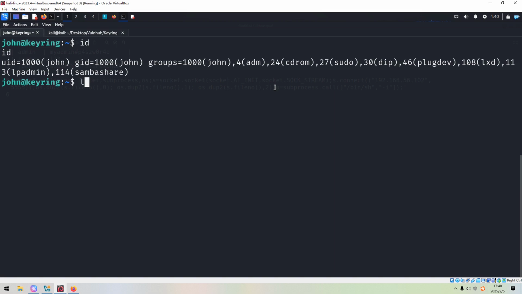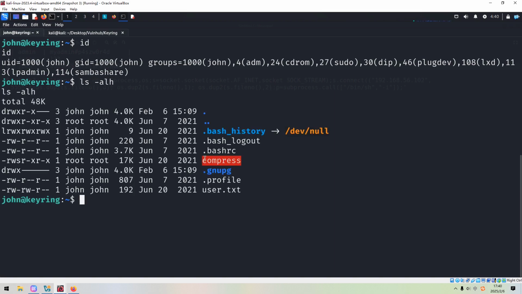I think just now you have already noticed this file compress because of its red background. And also you can immediately notice this file has the SUID bit. Okay, so now we can run this compress to see what it's about. But nothing returned. So it would be better to transfer this file to our Linux for further analysis.